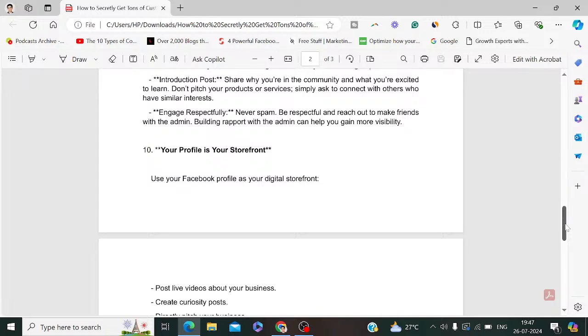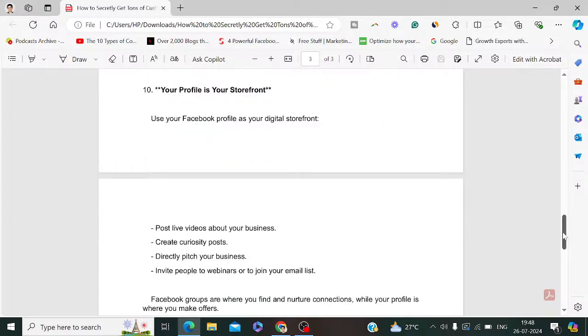Now you might be wondering, what is that storefront? I don't know anything about it. So what you have to do is your Facebook profile serves as your digital storefront. So it's like your store basically, right? It's a digital store. So you can post live videos about your business in your Facebook profile. You can post curiosity content, right? Or you can also give a direct pitch about your business in your Facebook profile, okay? And then you can also invite people to webinars and to join your email list via your Facebook profile.